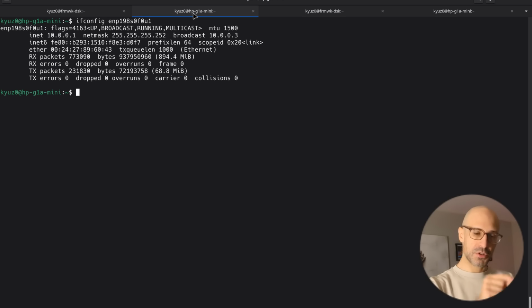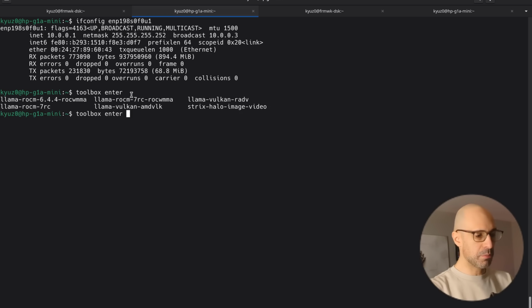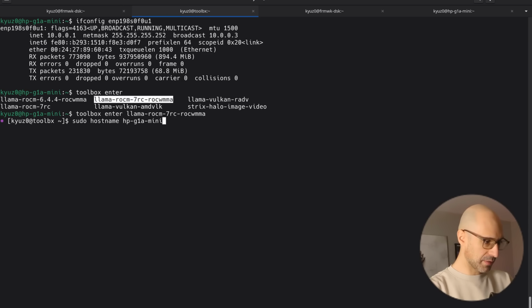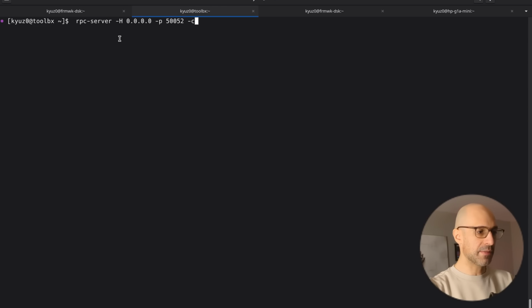On the HP Mini, which is going to be my slave, I enter one of my Llama.cpp toolboxes. The one to use is this one over here, the 7 ROCm MA, because this is the only one in which right now I have built the RPC support. And then once I'm in here, I should have it in my history. There it is. You simply run the Llama.cpp RPC server. You bind it on all the network interfaces on this port.